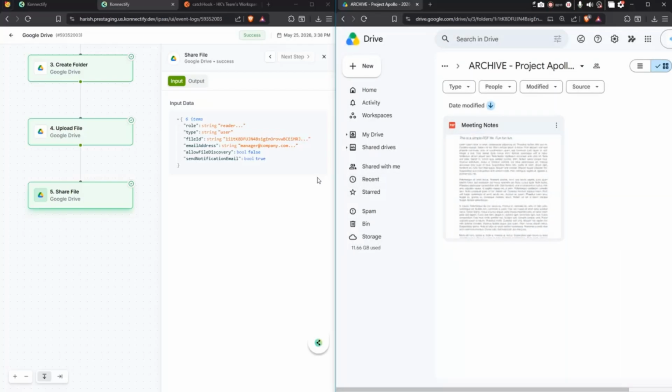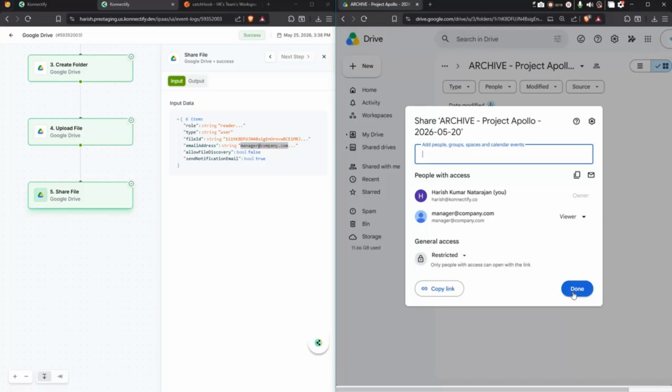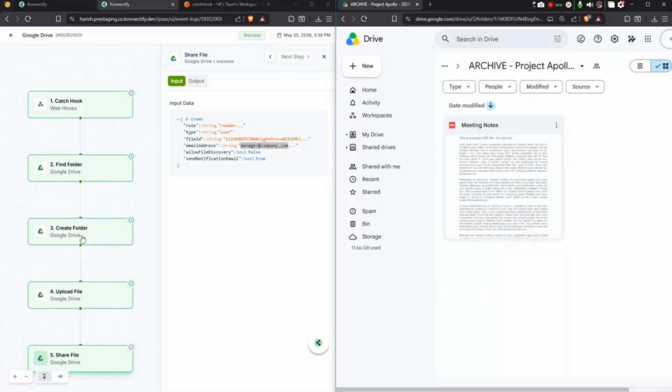After the upload process, the workflow shares the folder with the configured users. For example, we provided an email address such as manager@gmail.com. The folder has now been shared successfully with that account. All workflow actions have been executed successfully. This is how the Google Drive workflow creates an impact inside the user's account using Konnectify.